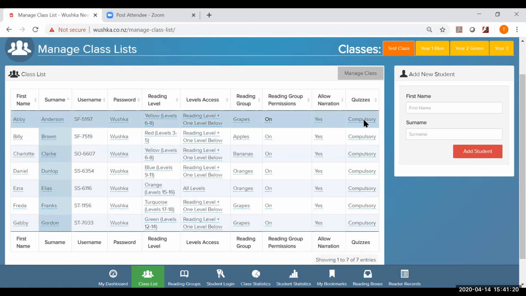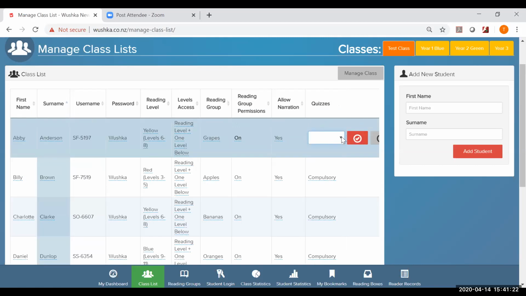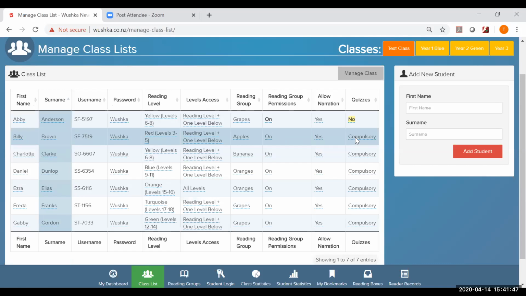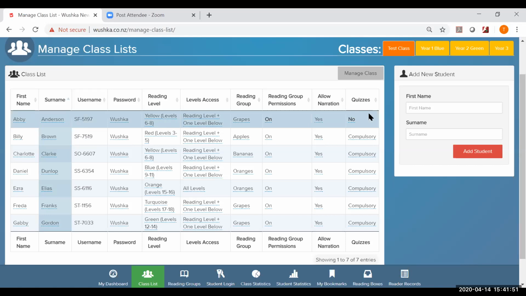And finally, moving across to the Comprehension Quiz settings. Every title in the Wushka library has a 4 to 5 question multiple choice comprehension quiz at the end of the read. And it is based on Bloom's taxonomy of learning, checking for literal, inferential and evaluative understanding of the read. And the teacher drives whether these are compulsory, optional, or the students don't have to complete these at all. So I hope all those settings make sense for everybody.